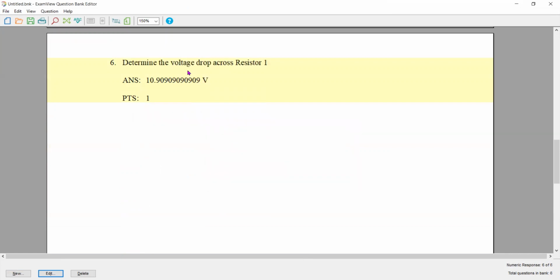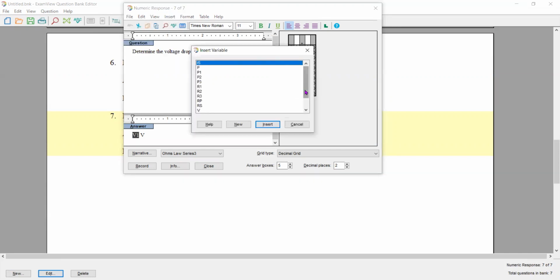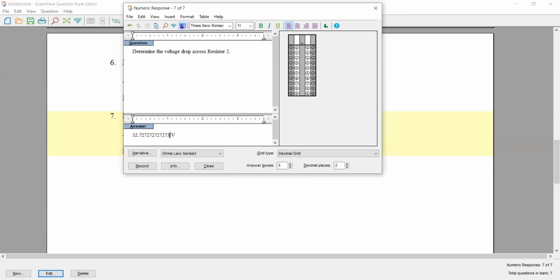Now I want to determine the voltage drop across resistor 2. So again, I can go to question duplicate, or I can press Control D, and that gives me the same question, and I can edit it. The bad thing is, if I made a mistake on the first one, it will inherit that mistake. But the narrative is correct. So instead of voltage 1, I would like to insert a variable called voltage 2. That is voltage 2, press enter. And now it is the voltage.